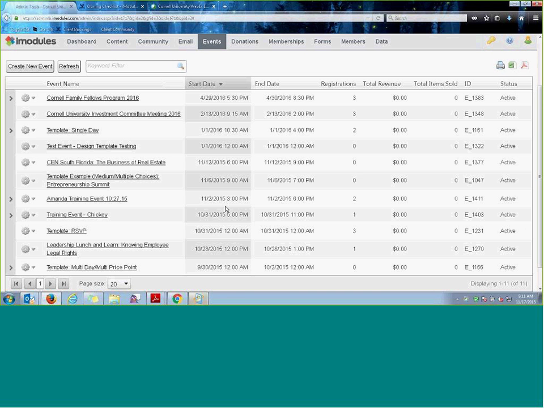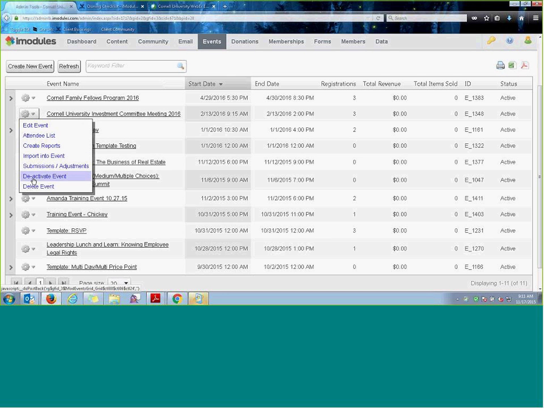When over, I recommend a gear icon deactivating your event. This ensures that even if someone has a link directly into your event, they can no longer register for it.